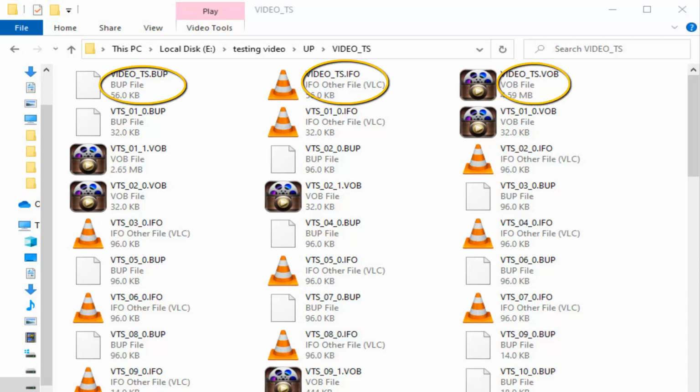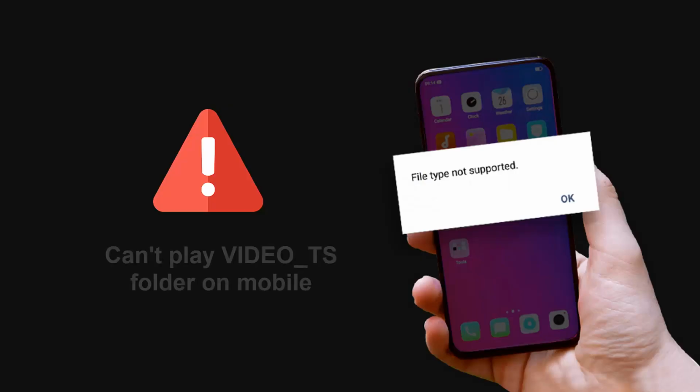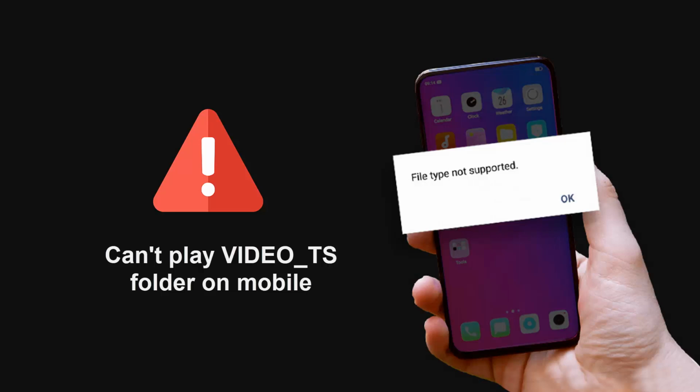Although it is good to have a full backup of our DVD, VideoTS folder is really hard to manage. It uses a lot of memory. And it is impossible to play on mobiles. So, we'd like to convert VideoTS folder into a single smaller file in a more mainstream format, such as MP4.